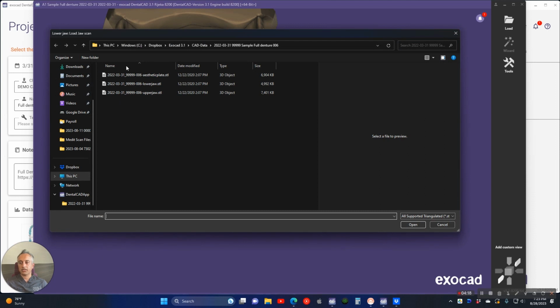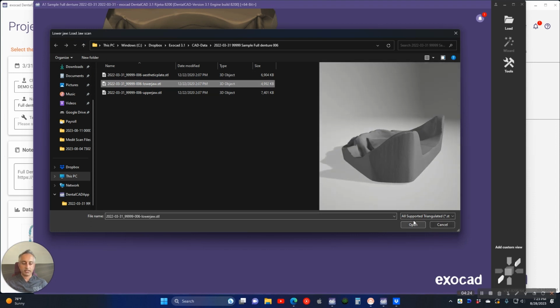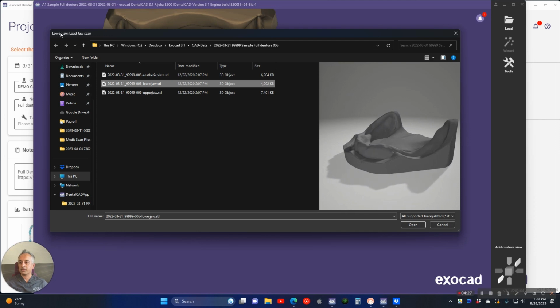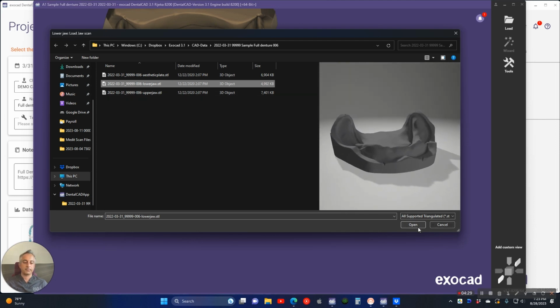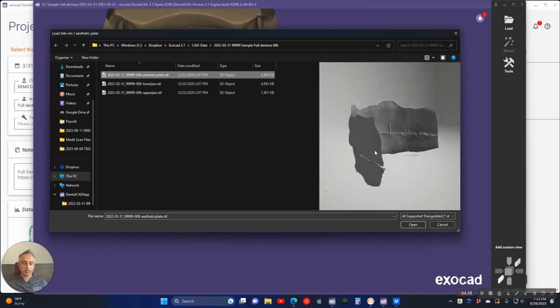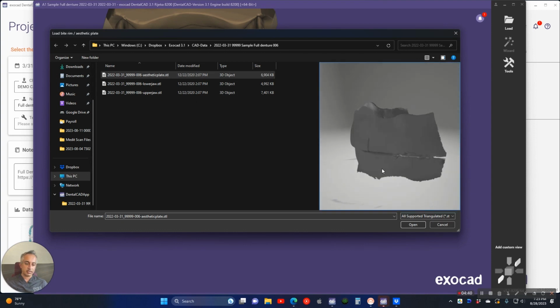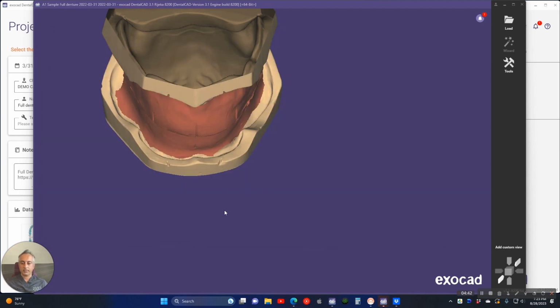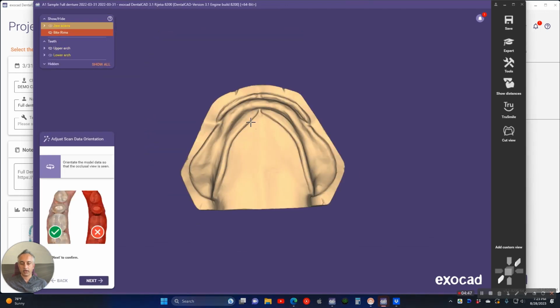Now it says lower jaw, load the jaw scan. So the first thing is asking for a lower jaw scan. We'll choose that. If we had a pre-op for the lower, it would say lower jaw, load pre-op. In this situation, the bite rim, since that isn't specific to an upper or lower jaw, is for both combined. We're going to go ahead and choose this file, which is also named aesthetic plate. And now we have our case loaded in here. We have our upper, our lower, and our bite rim.